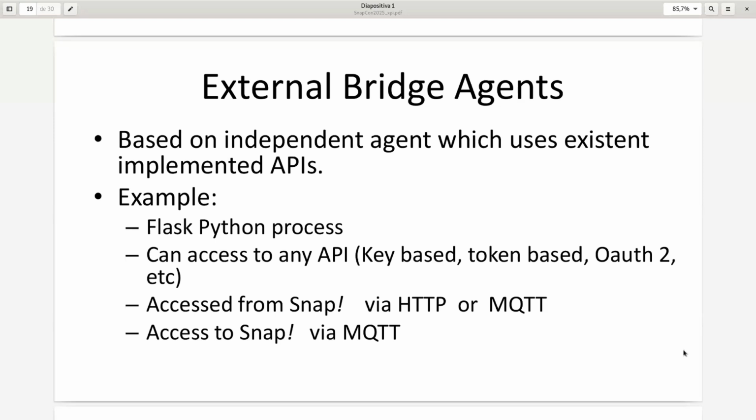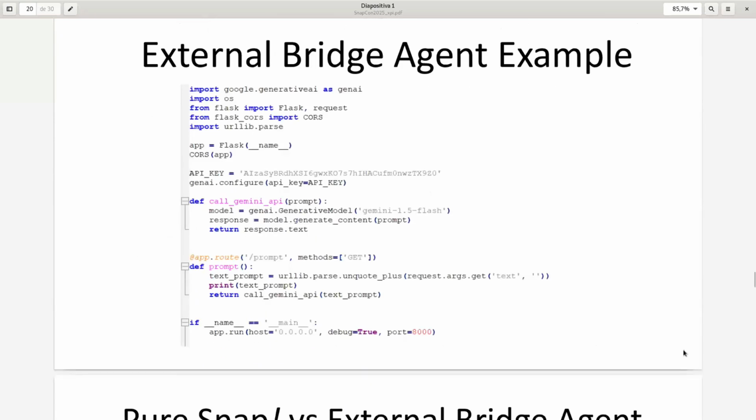We can connect to Snap using MQTT. In the next slide, we can see a small example of a bridge. This is the code of the bridge that connects to the Gemini system. Basically, there is a web service, a REST service, where you send the prompt and you get the response. And here we can see we are using the libraries to connect to this API.